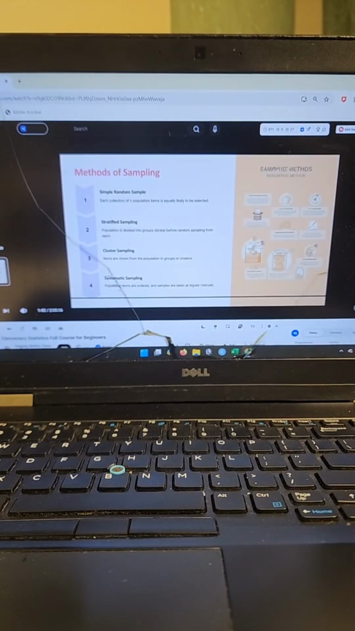Now, here we talk about method of sampling. When you need to get information from people, there are several ways in which you can get your samples. And the first one is called a simple random sample. This deals with each collection of n population items is equally likely to be selected. In simple random sampling, which is called SRS, this is when your sample is being collected randomly. It does not have a fixed way of getting the information.